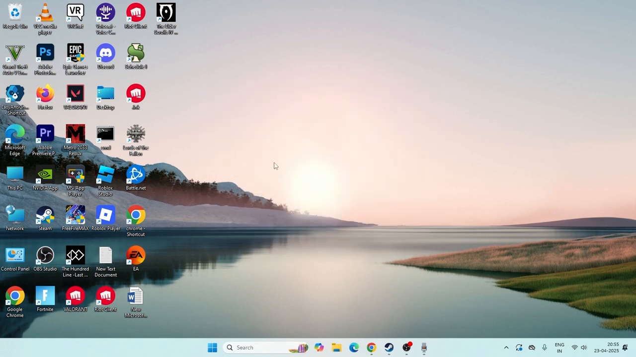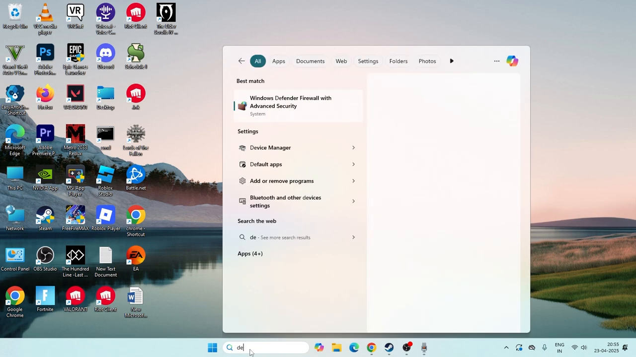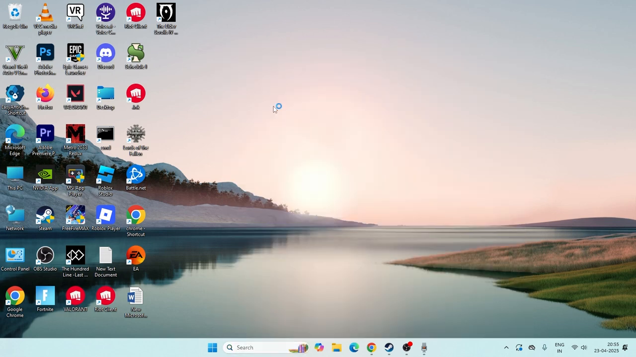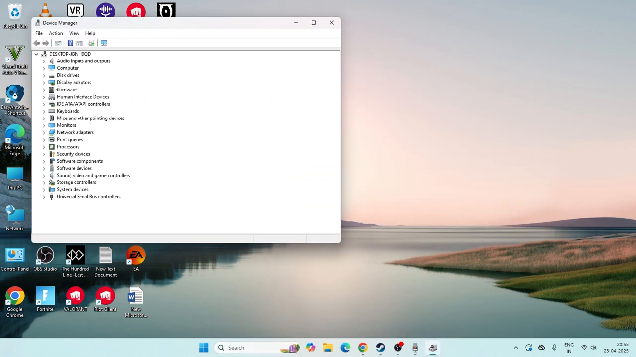Next, you need to try restarting the system, then you have to check. Next one, go over here, search for device manager, and click on this one. Go over here at the top and click on display adapters.